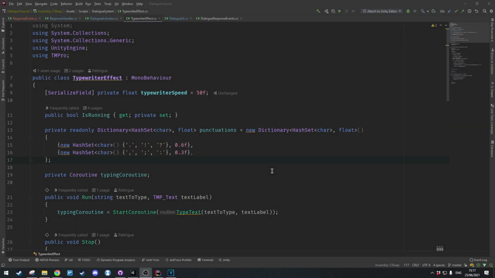In the last episode we made this dictionary here in order to store the punctuations and the corresponding wait times, but we can do better than that if we use a struct. So let's go ahead and tidy this up real quick to make it a bit more scalable and useful if you want to add more things to it in the future.